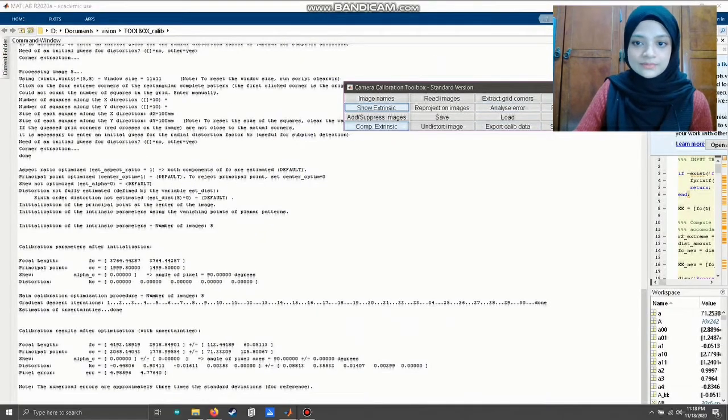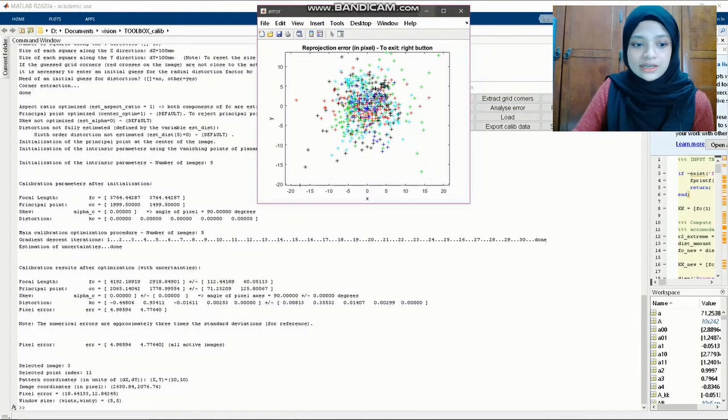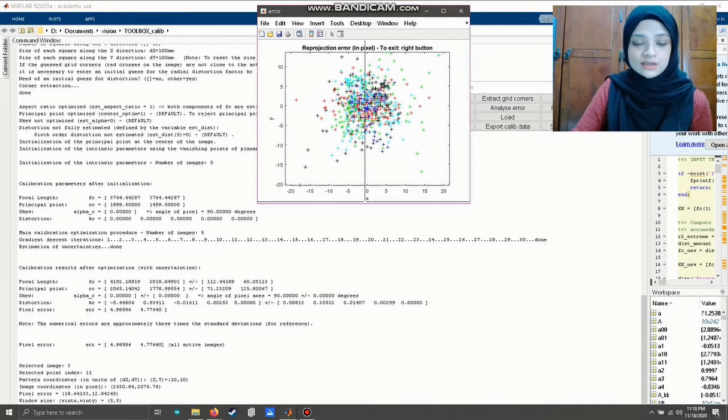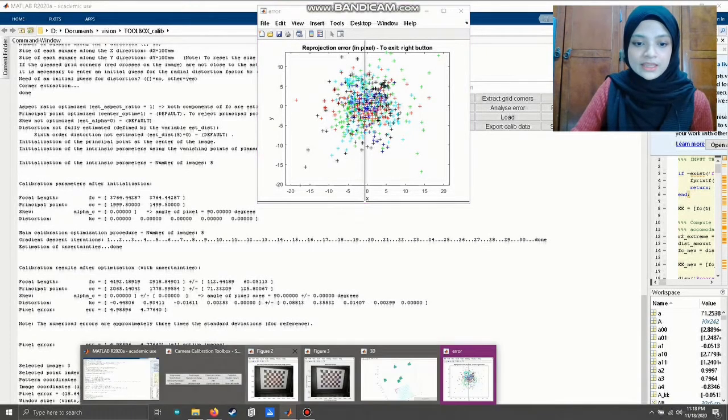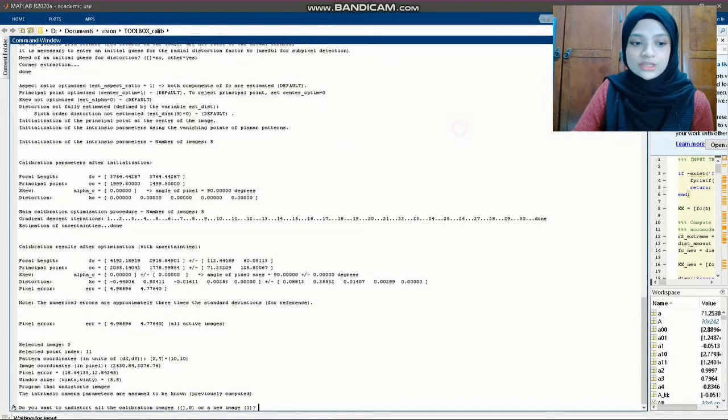After that, I can analyze the error. As you can see, the distribution is quite high, which means that there are errors. Then this is image 3 as I click here, the farthest point, and then the last one will be when I click on the undistorted image.